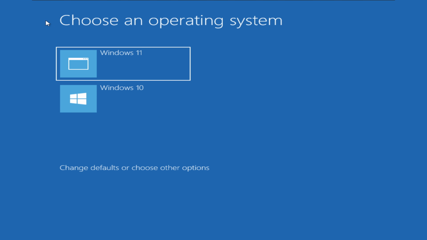So if you go back to the main page, now these two operating systems are switched. Windows 11 is at the top and Windows 10 at the bottom. So that means this is the default right now.